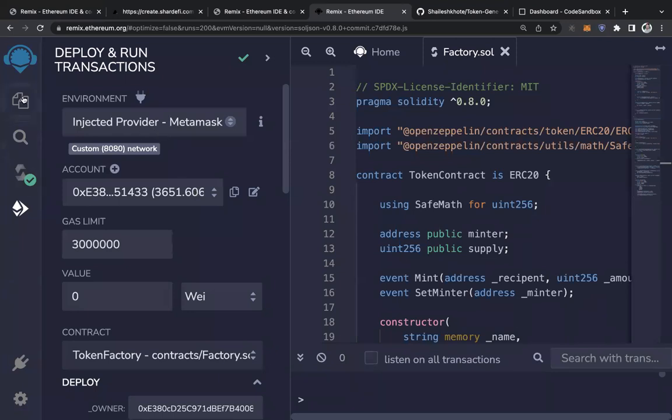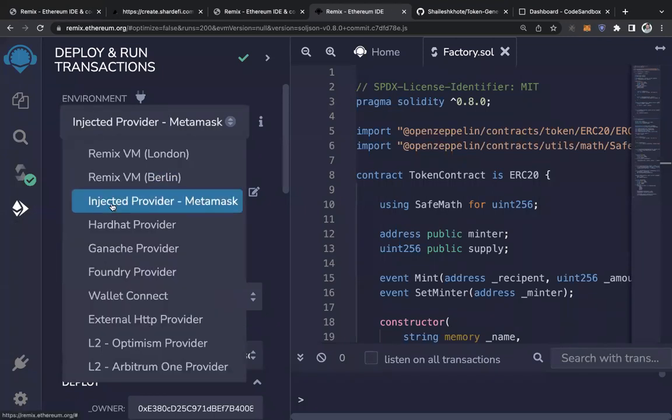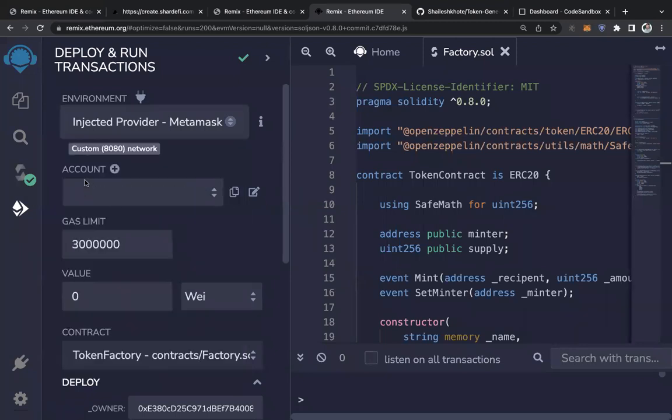Okay. So just click on this Ethereum icon in the sidebar on Remix IDE. In environment, you have to select injected provider. This is for the guys who have missed the deployment. Just click on injected provider. I'm already connected to MetaMask. If you are not, a MetaMask pop-up will appear to connect.